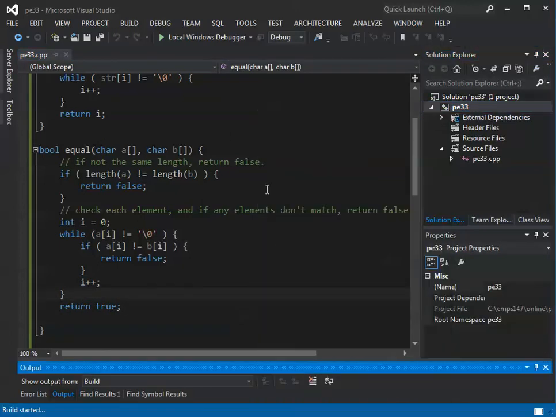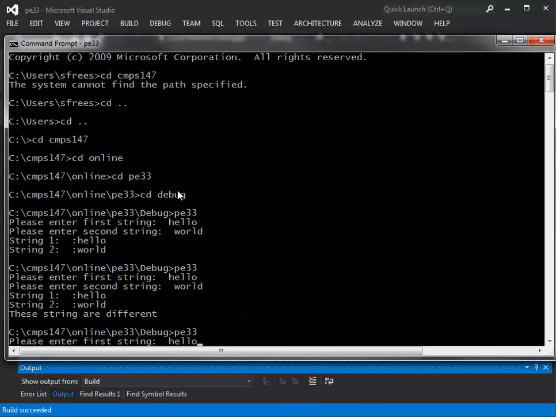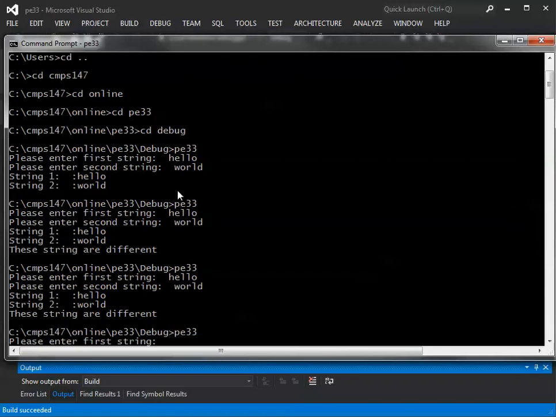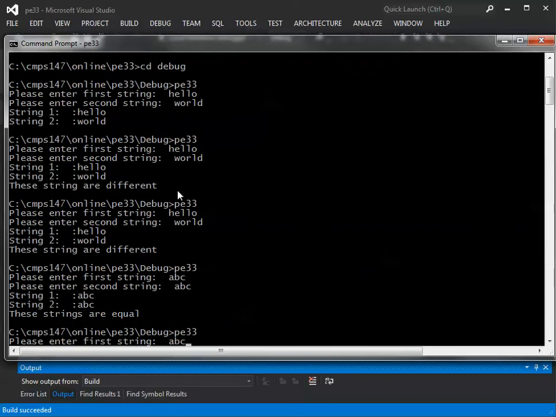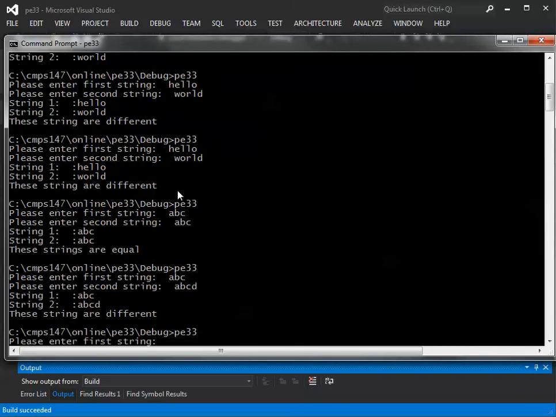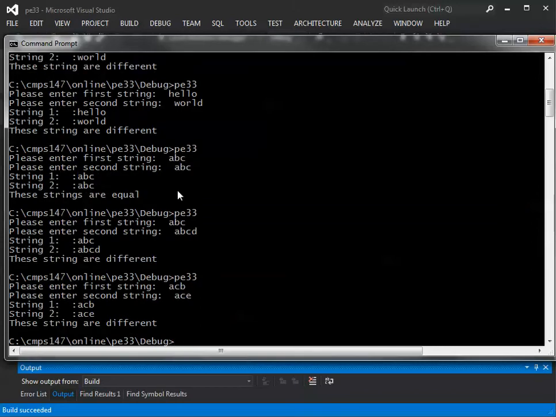Let's give this a build. Certainly those should be different. ABC, ABC, those are equal. ABC, ABCD, those are different. ACB, ACE, I think we get the point. All right, so this looks to be working correctly.